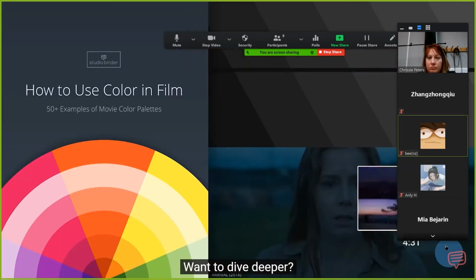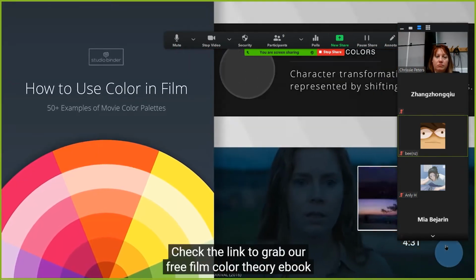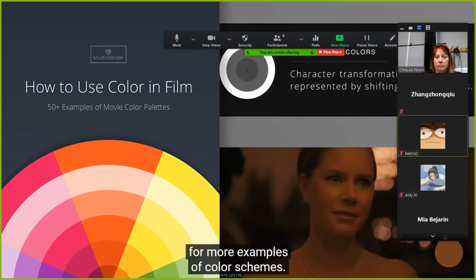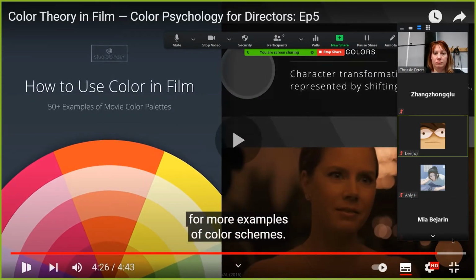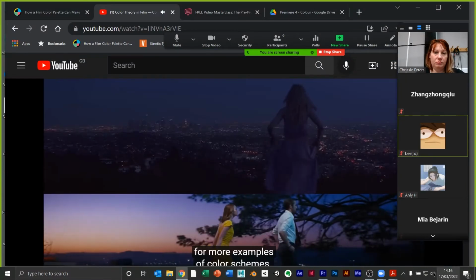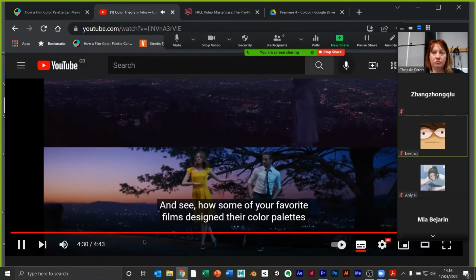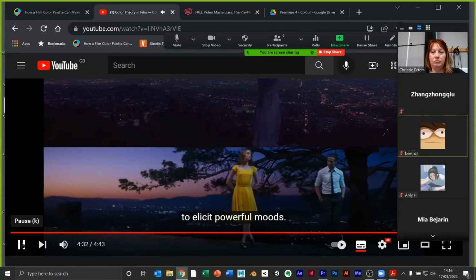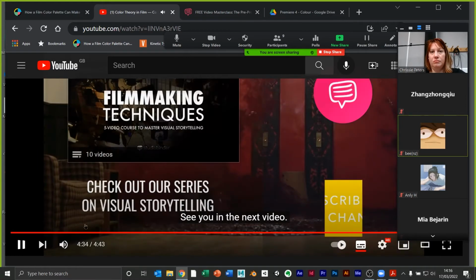Want to dive deeper? Check the link to grab our free Film Color Theory ebook for more examples of color schemes. And see how some of your favorite films designed their color palettes to elicit powerful moods. See you in the next video.